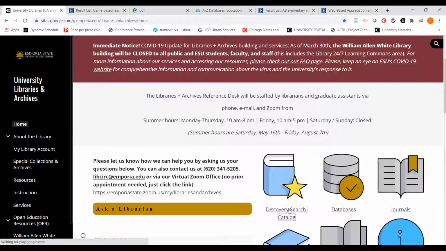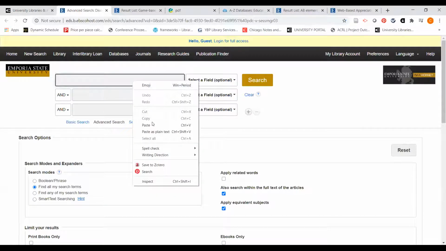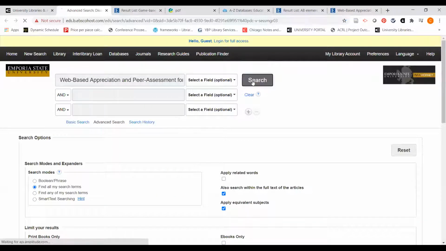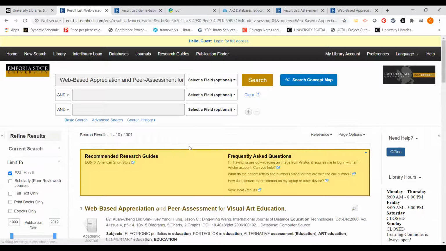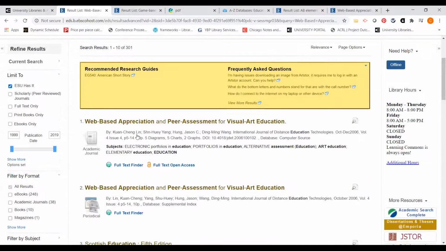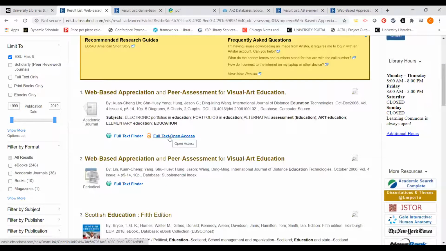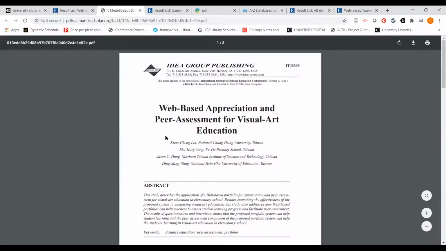go back to the library's webpage, click on Discovery Search Catalog. We're going to paste the title of that article again. And let's go to Full Text Finder. Now this one is rather interesting because this one could indeed be available as open access, and you may see this with some of these links as well. And that one was also available.